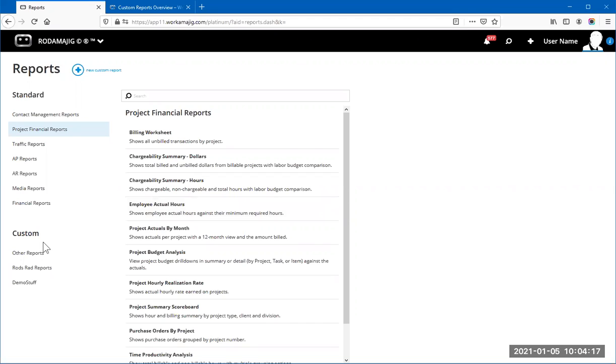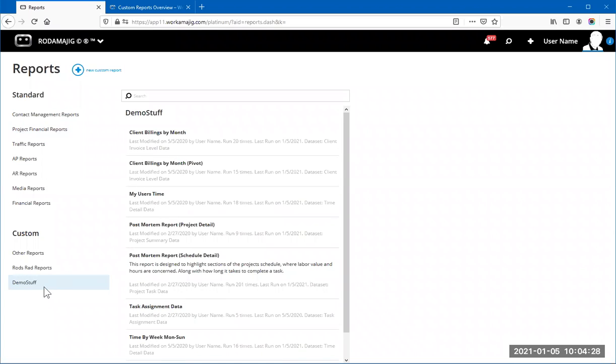Below the standard reports is our custom report section. I happen to have a couple of custom group names here, so I'll show you where that resides as well if you want to set those up. But I'm going to show you what's in my demo stuff grouping. Here are some custom reports that I've pre-built that reside in here.